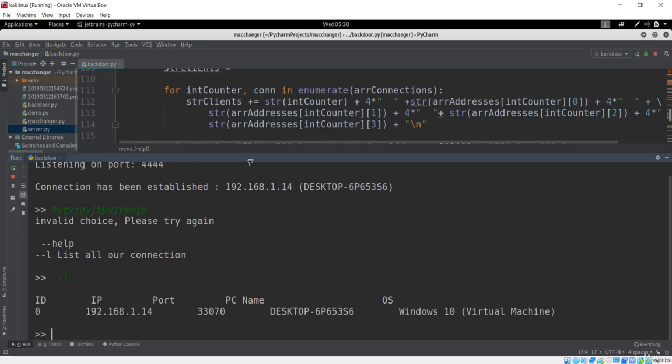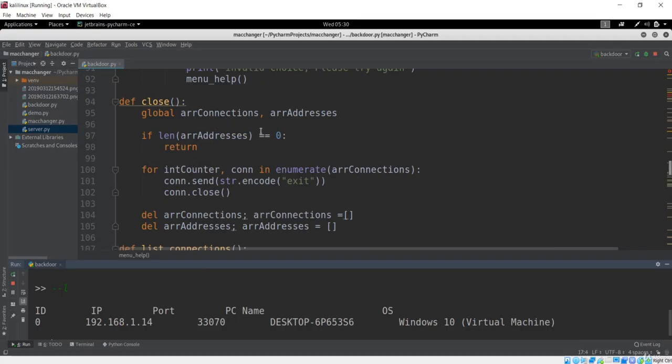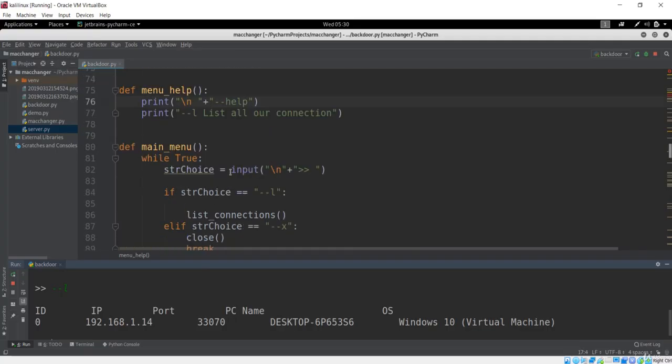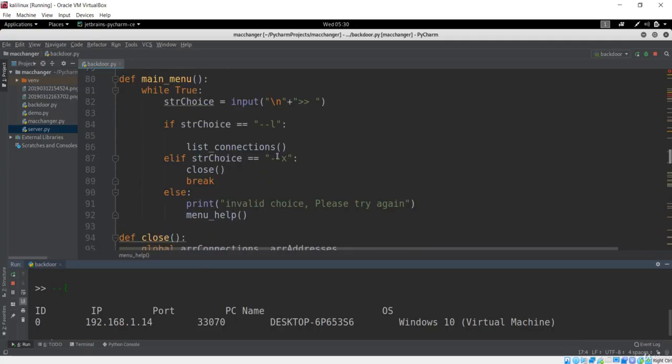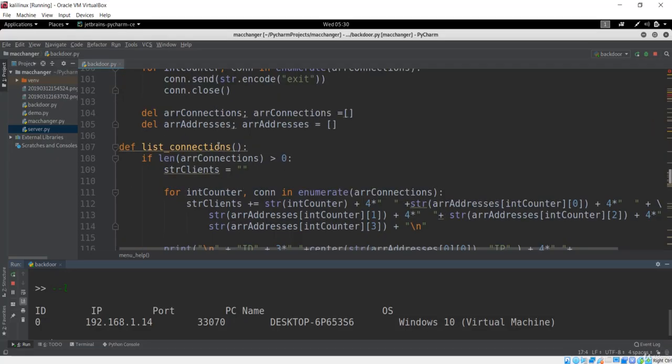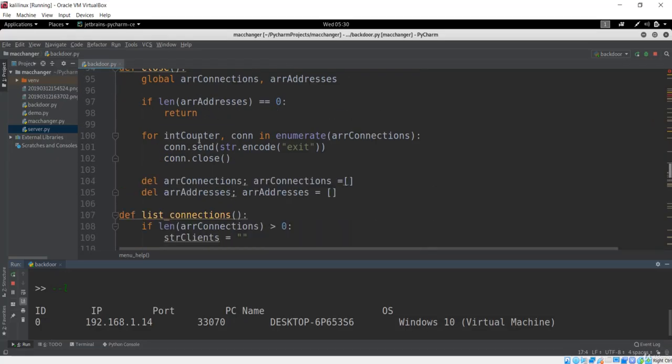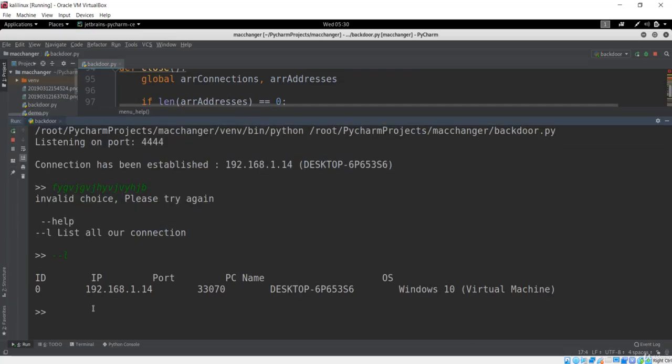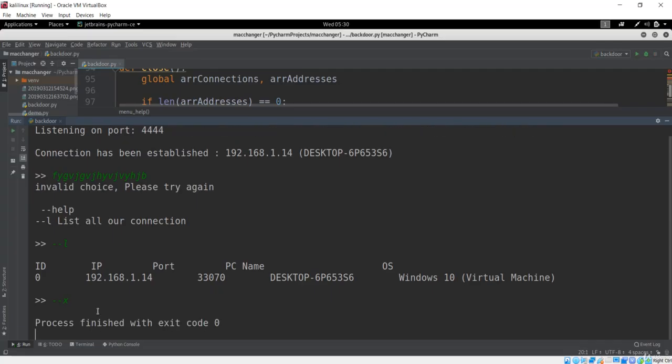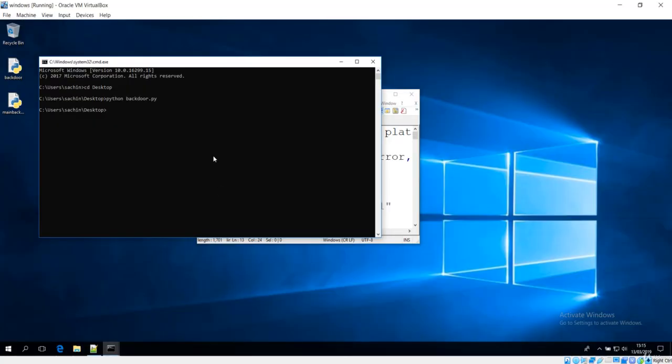Now you can also close that connection, because if you see here in the main menu, you have written a code saying if the input from the user is x, it will close. That means this method will be called, and this will close our connection. So let's see if this works or not. I'll just say x, then if I hit enter, it says process finished. Let's go back to our Windows machine, and you could see now the process is done. So no longer is this Python executing.